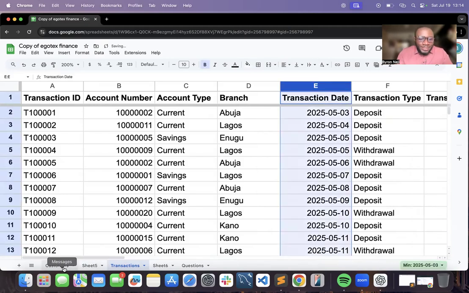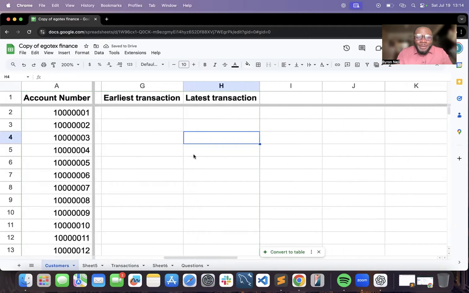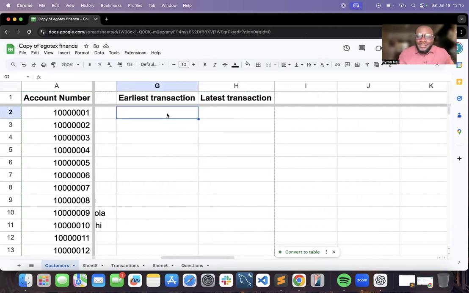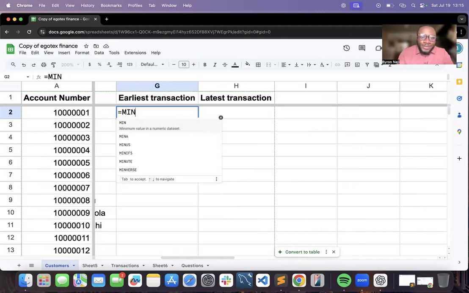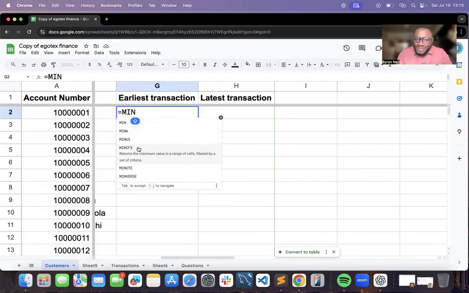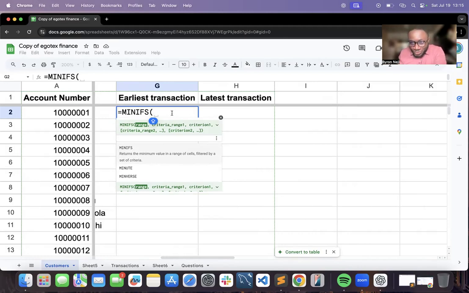Now, let's go to this place. Remember that we are dealing with a condition again. So for the earliest transaction, we are dealing with the minimum value, right? But we have to add the condition. And luckily for us, we have a function called MINIFS. This finds the minimum if this condition is true. As simple as that.